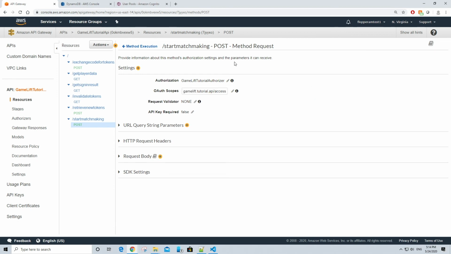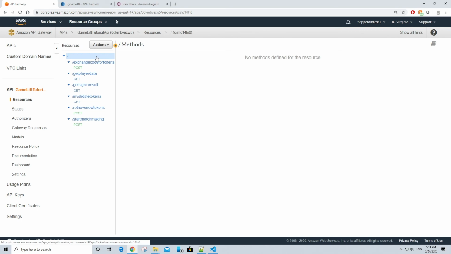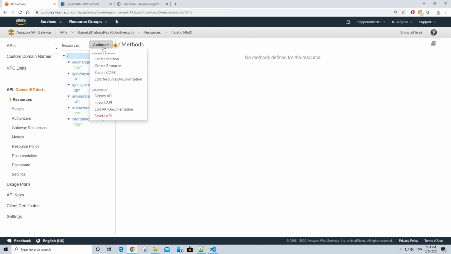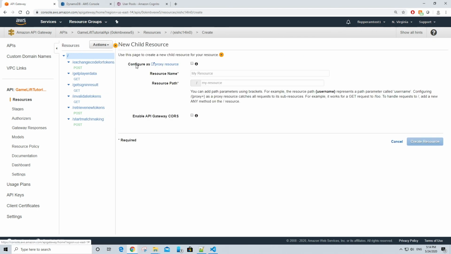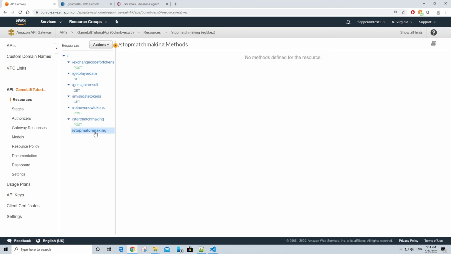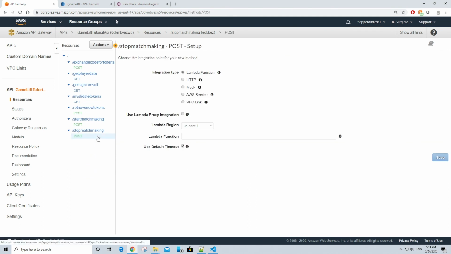And let's add another resource, so make sure the root resource is selected before you click on actions, and then select create resource. And then this is going to be for the stop matchmaking lambda function, so we'll name this resource stop matchmaking. And then click on create resource, and then making sure that the stop matchmaking resource is selected, click on actions and then select create method, and then click on this drop down menu and select post, and then click on this check mark button.